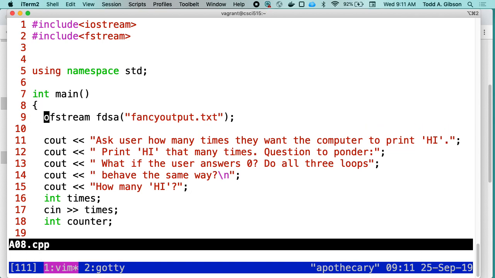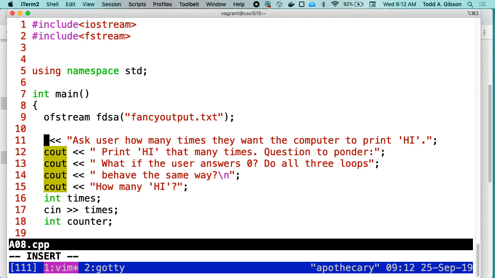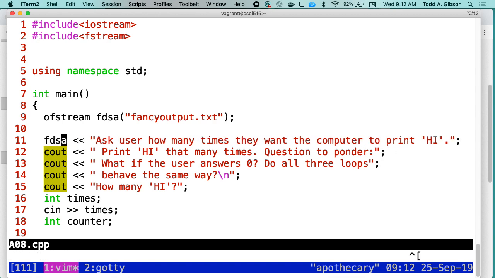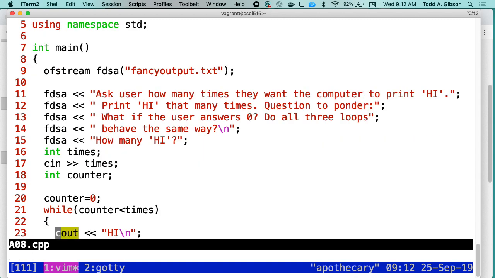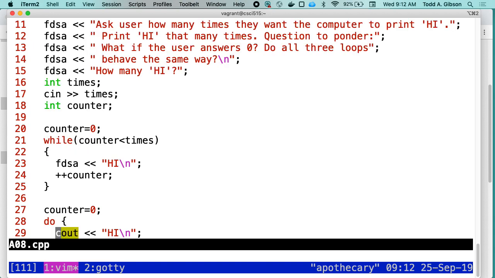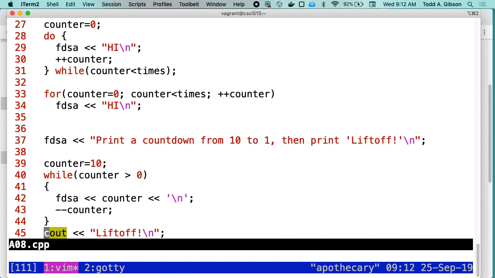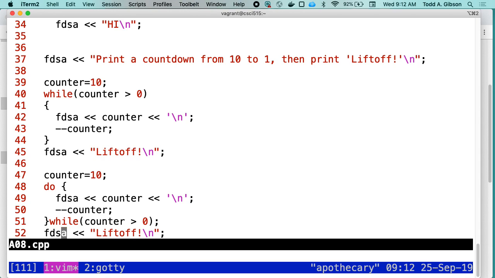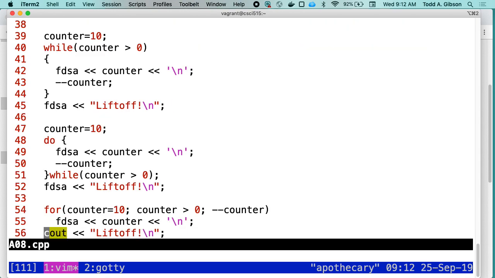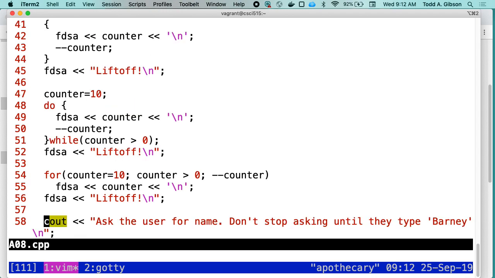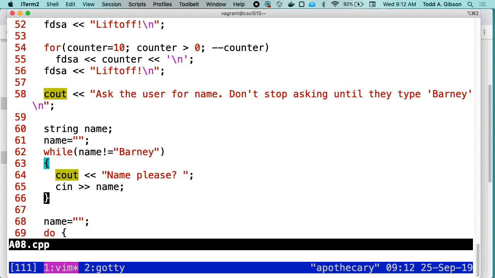Now, anywhere I see cout, let me just make a decision whether I want that to go to the screen or to the file. So I'm going to search for cout. And I would like all of this stuff here, lines 11 through 15, to go to the file instead. So I'll say change word, and I'll write fbsa, escape. I'll go to the next one, change. I'll change all those. Let's see where our next cout is. I guess we can print the highs to the file as well for all 3 loops. The countdown stuff I'll write out to the file. And then I guess all this Barney stuff, I'll just still have it cout.